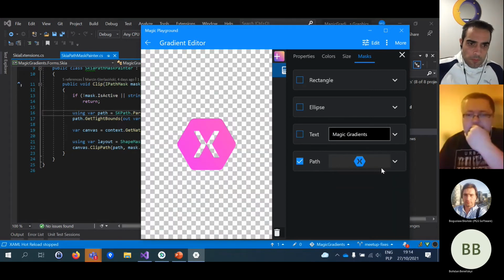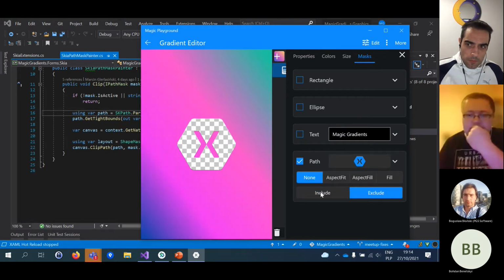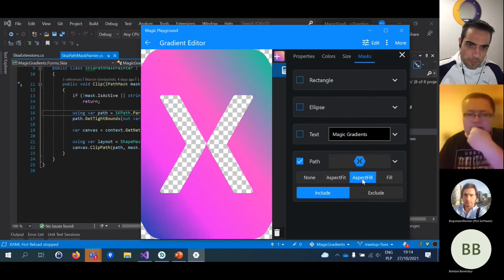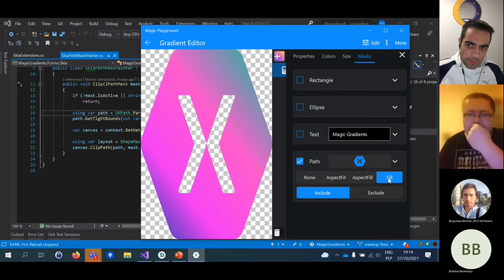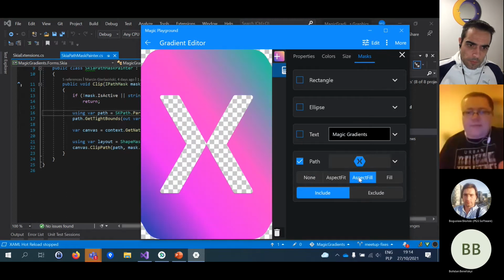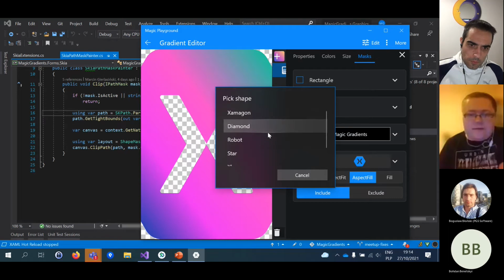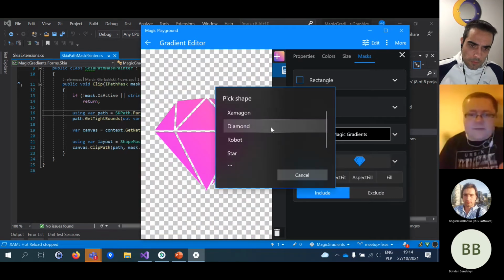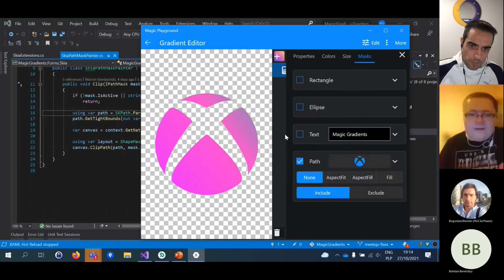And also we have a path mask that we can test here. We can include this, exclude, test. So those basically are the layouts that I was showing in the code, different ways of aligning the path. We can also pick something different here from this simple picker.